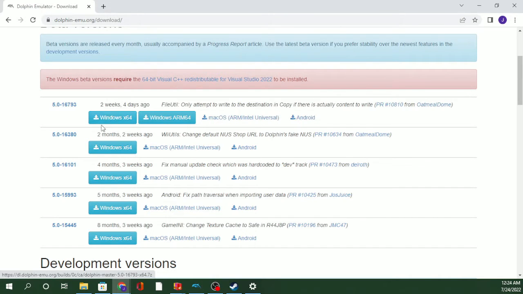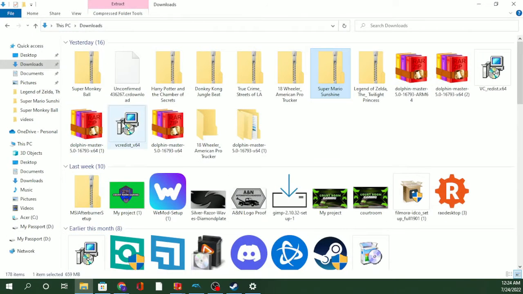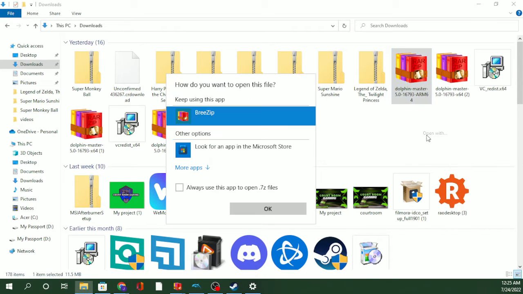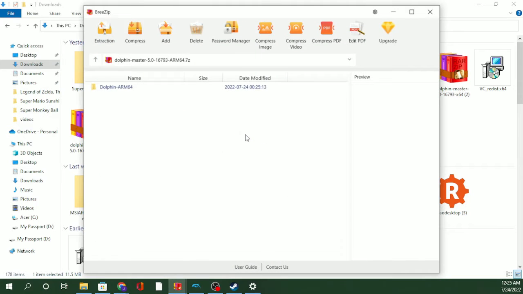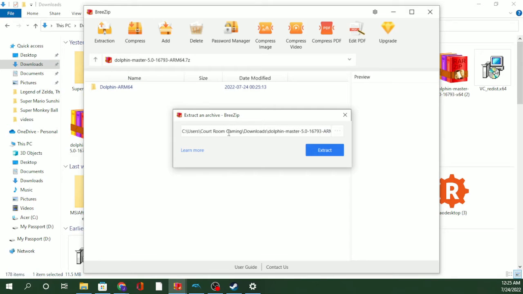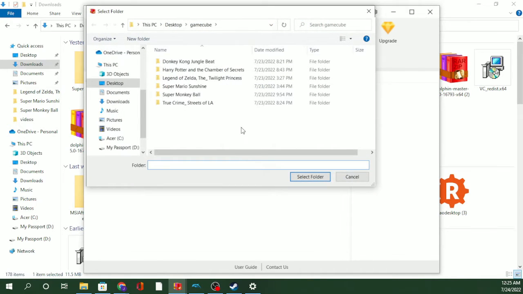After you get your Windows 64-bit downloaded, we're going to go into our download files. Your Dolphin Master should have your RARZip icon. If not, just right click on it, open with, and open with our BreezeZip. Once we get that opened up, it'll show that we have our Dolphin right here. You're going to want to hit extract, and then you can extract this to wherever you want. I currently have mine set for desktop.